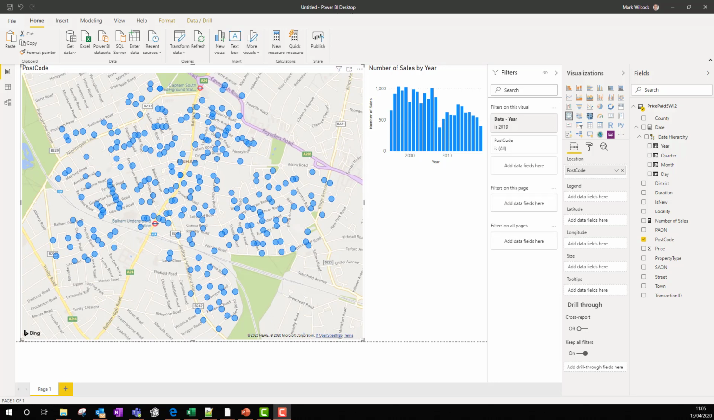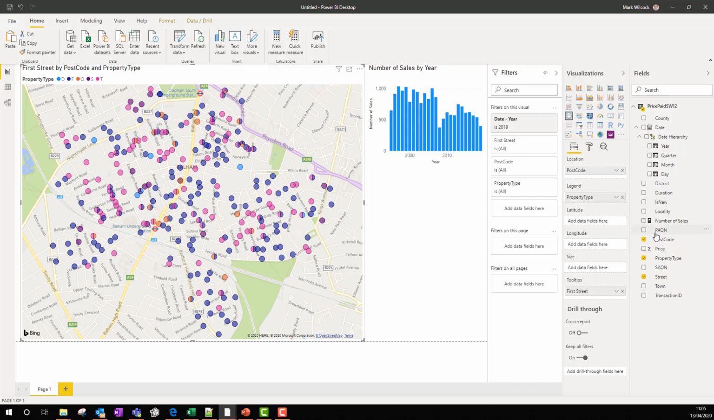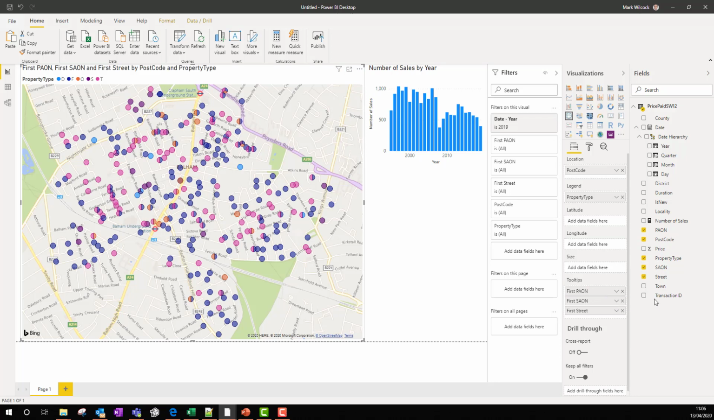Let's improve our map. We might be interested in a particular type of property, a flat or a terraced house. So what we can do is take our property type and drag it onto the legend. We also might want some more information in the tooltip about exactly what the details of the property are. So we can drag, for example, our street, our PAON, which is basically our street number, our SAON, which is a secondary street number, and other things. So if you have a look at the tooltip now, we're looking at 15 Birkwood Close in this particular case.